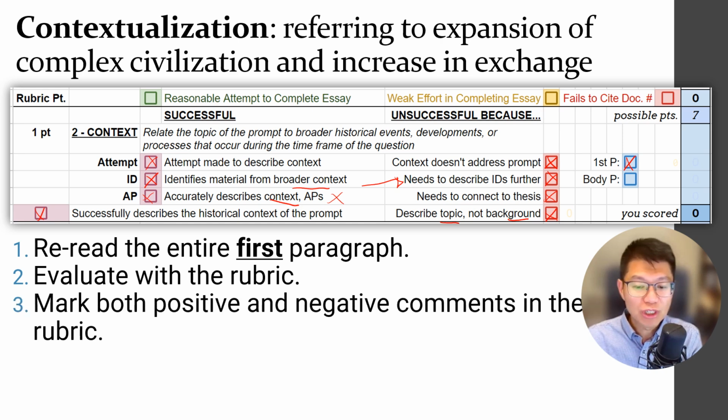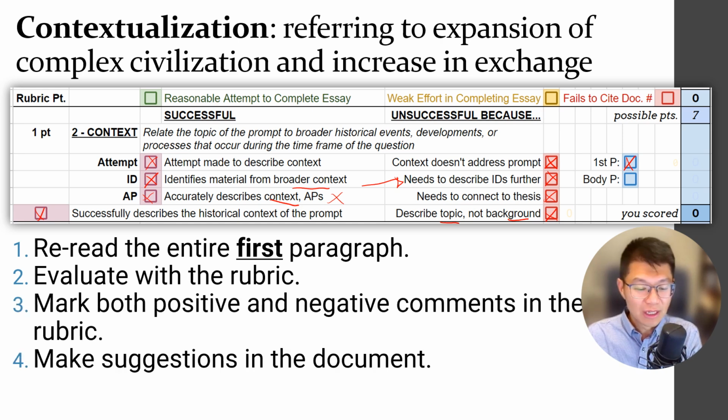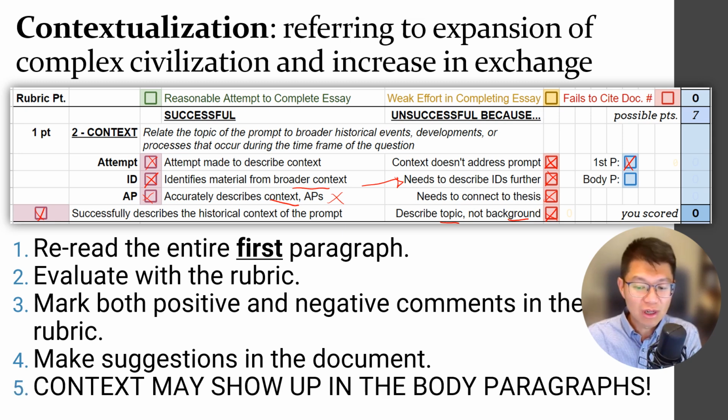But there's also a chance that it may actually be elsewhere. So say, for example, if the context shows up in the body paragraph, then you may actually click here instead. But either way, go ahead and make those positive and negative comments and make suggestions either in the document or talk to your partner about what they could include or add.